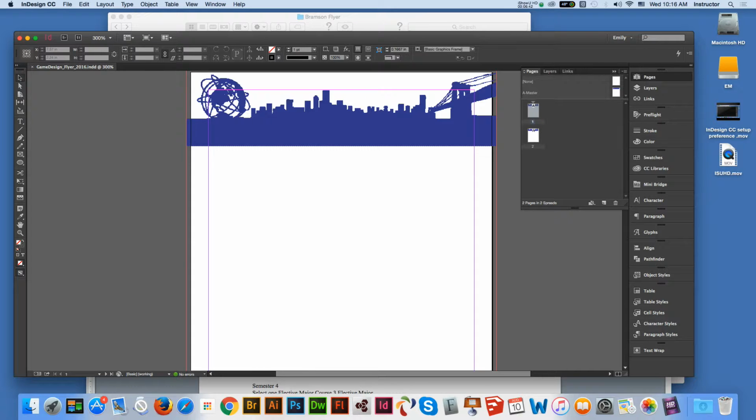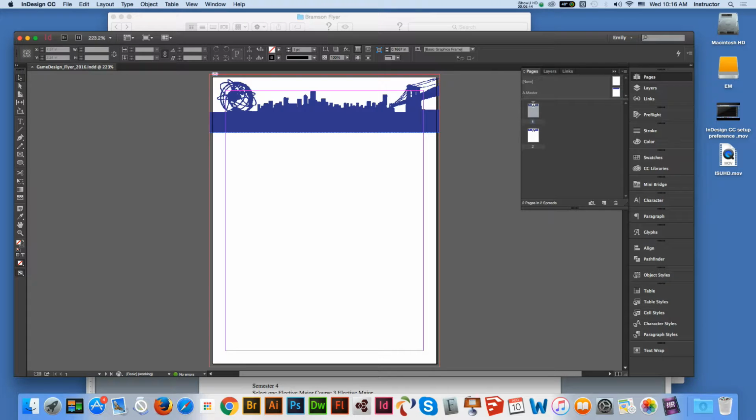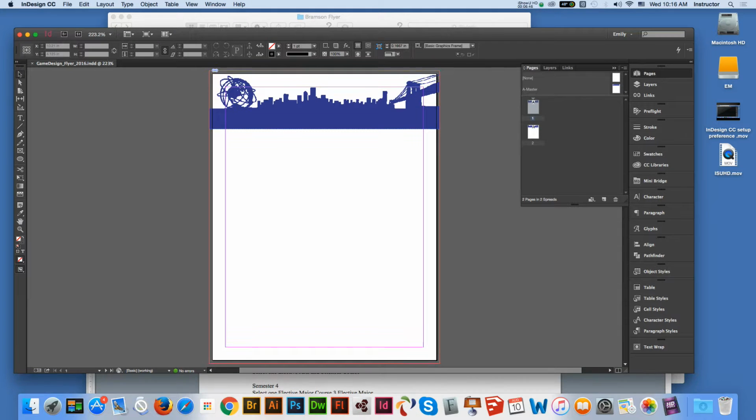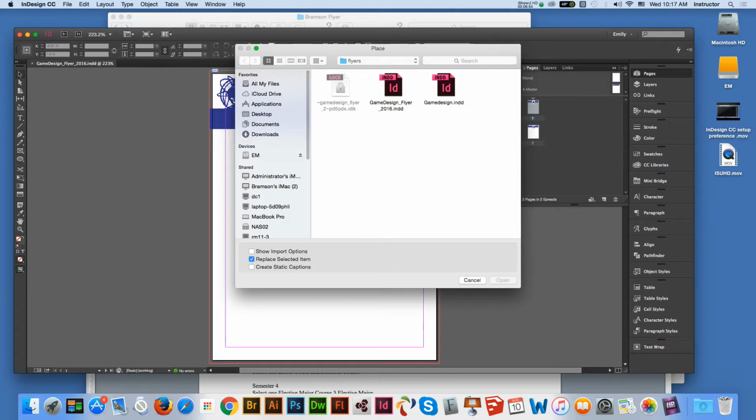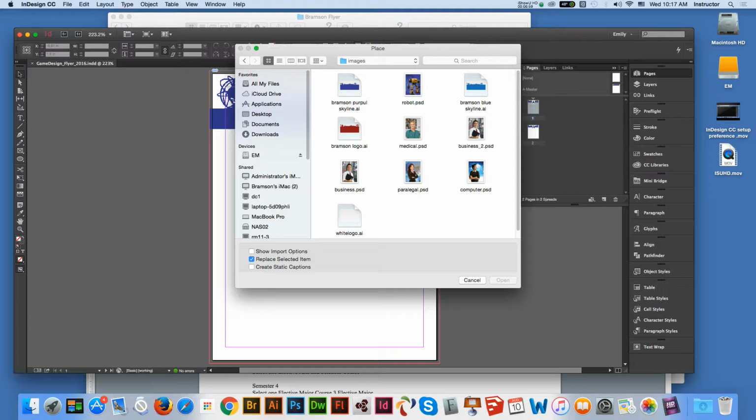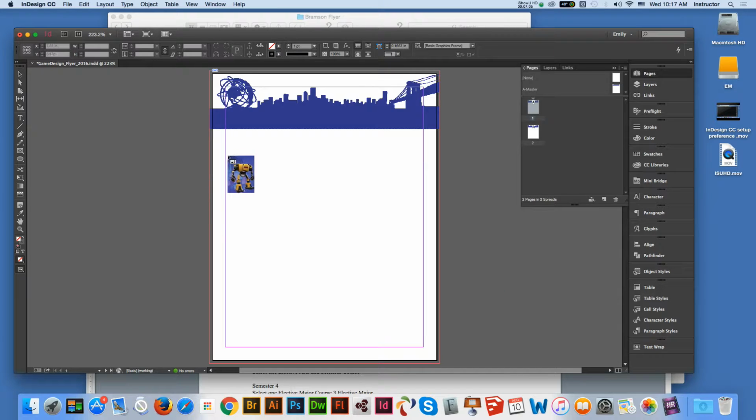You can do Command 0 to fit the document in the screen. And I'm going to come here and go to File, Place, and please go to my Images folder. Going to get this robot. Say Open.